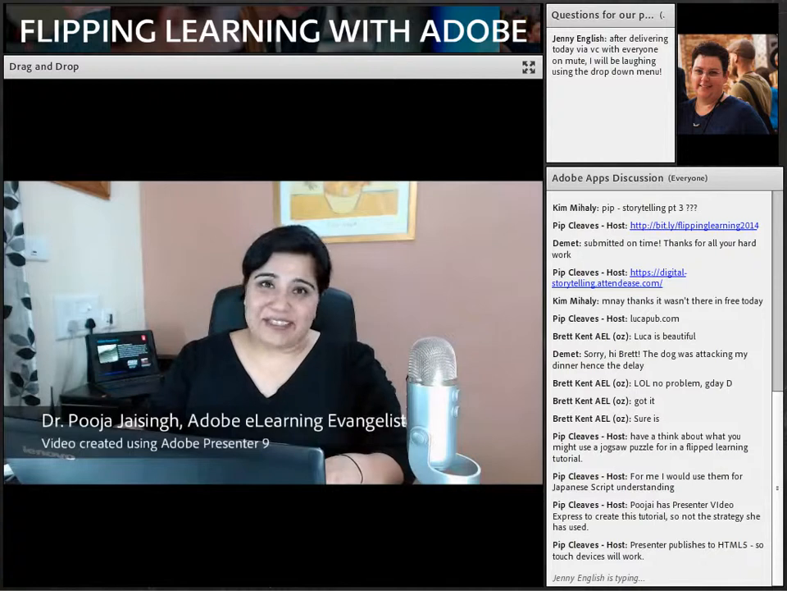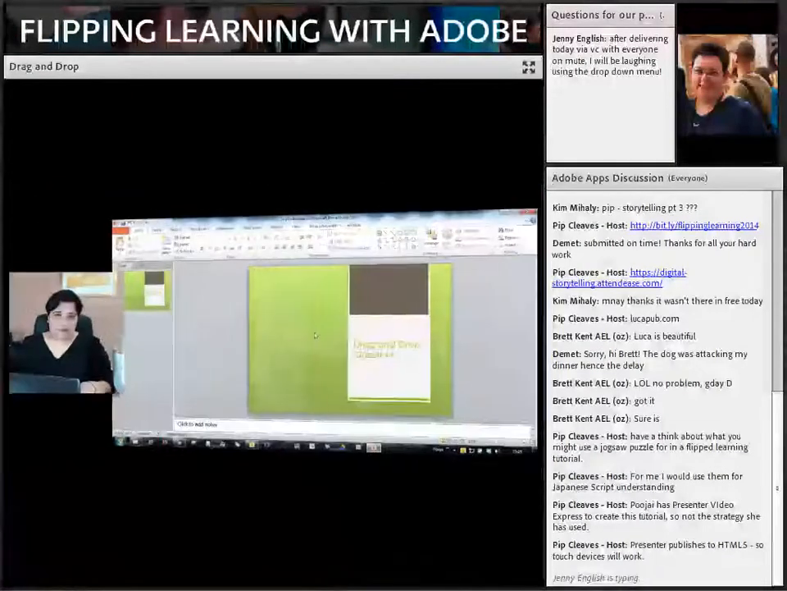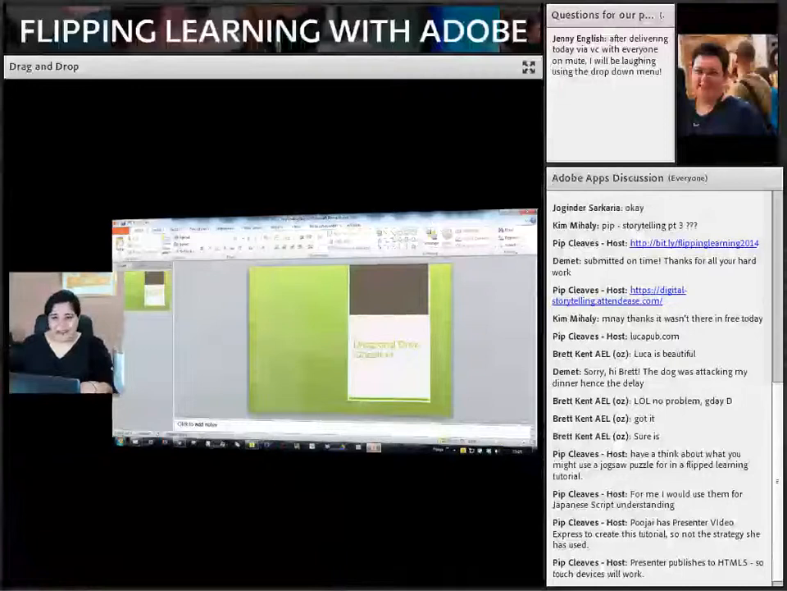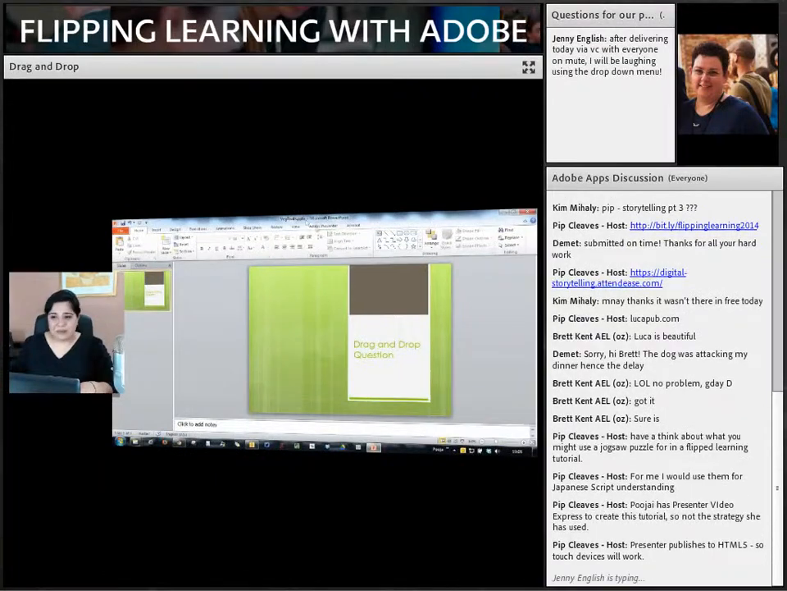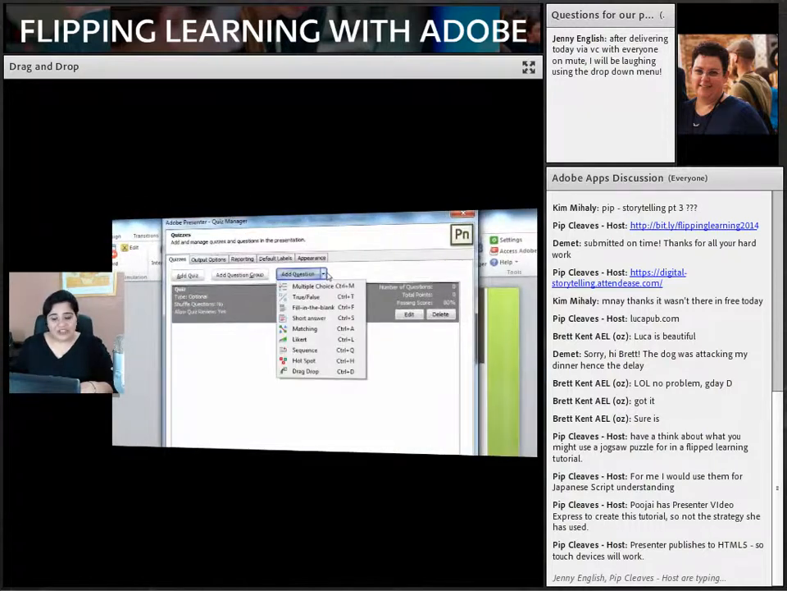Adding a drag and drop question in Adobe Presenter 9 is super easy. Let me show you the workflow quickly. So here, when you install Adobe Presenter, it appears as a ribbon item. Just click on it and it allows you to add questions like multiple choice, true false, fill in the blank, short answers, and hotspot.